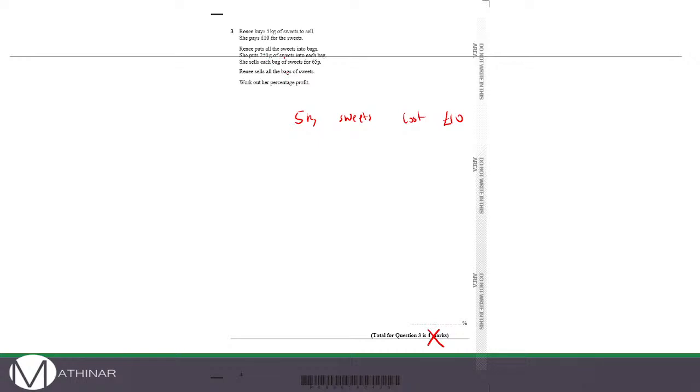So 250 grams. So 5 kg, or 250 grams times 4 equals 1 kilo. So 1 kilo, if there's 4 bags in 1 kilogram, then how many bags are there? In 5 kilograms, there's going to be 20 bags. And just for having 20 bags somewhere, you'll definitely get 1 mark. You might even get more.